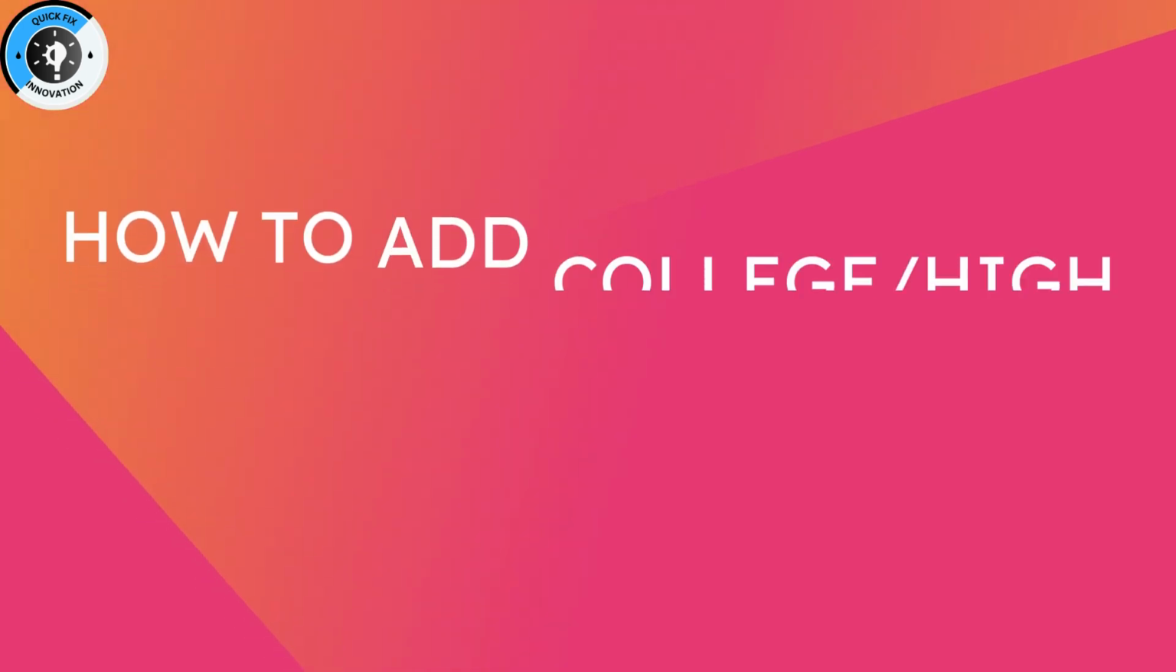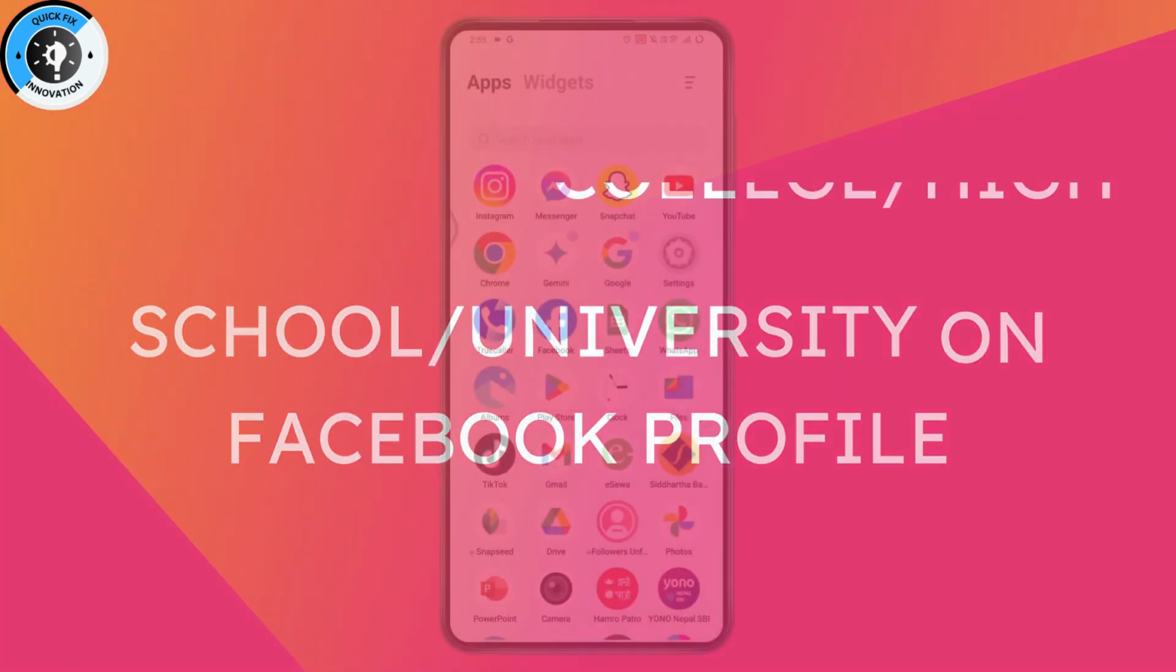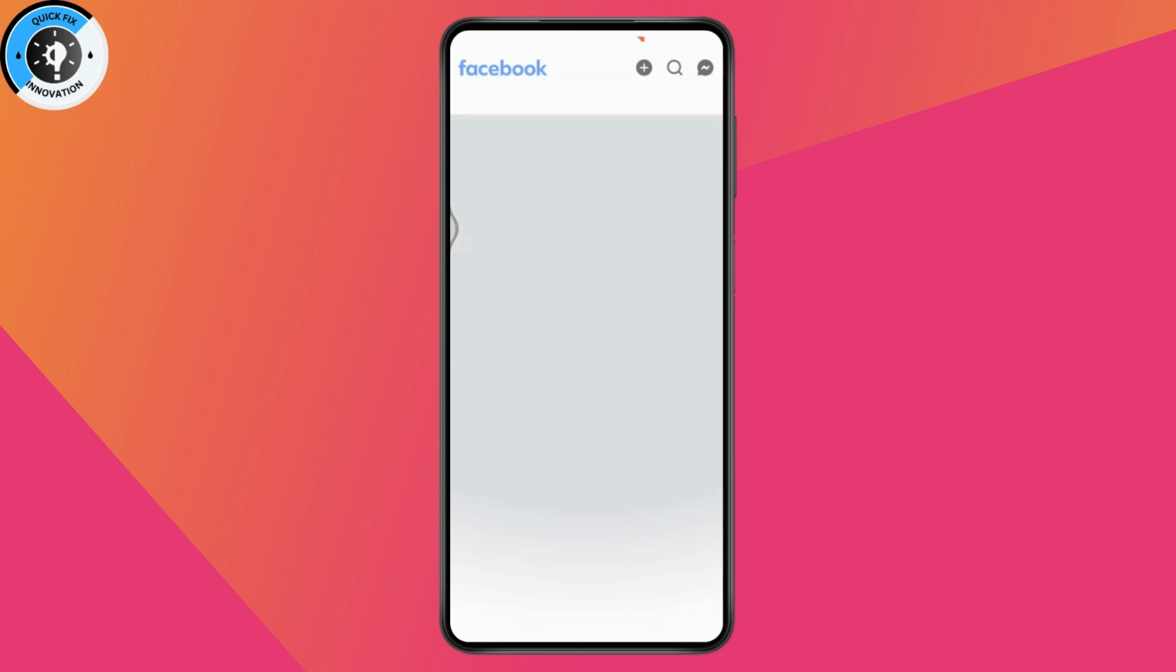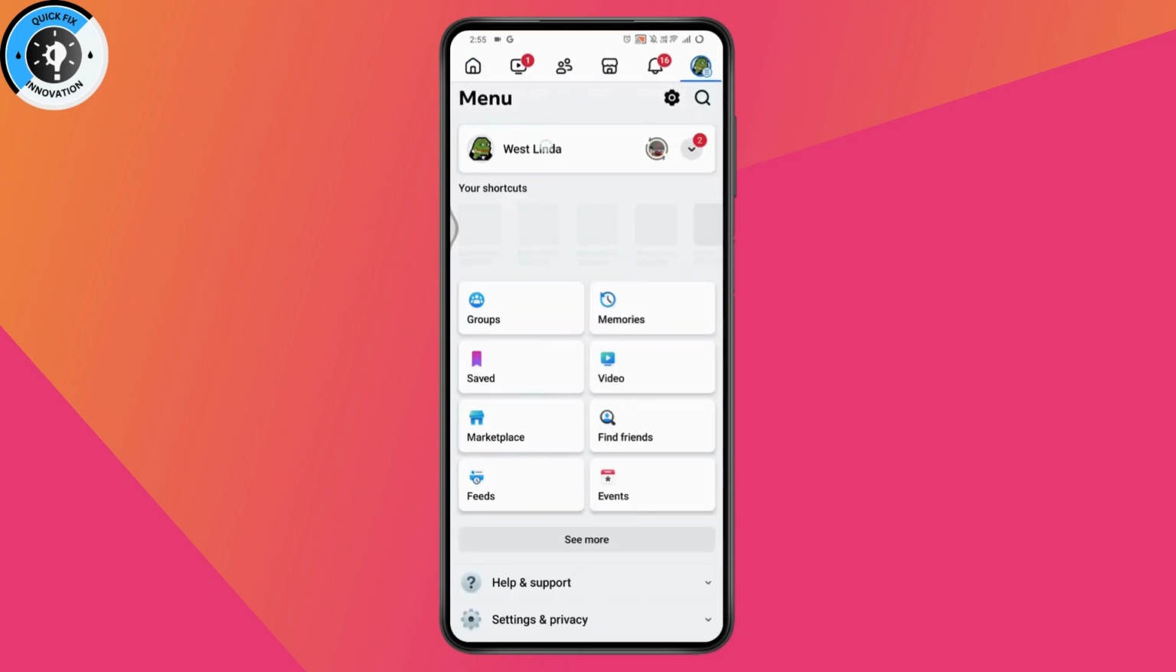How to add college or high school university on Facebook profile. So if you want to add college, high school or university on your Facebook profile, then open up your Facebook application. Once you open up your Facebook, now you need to go with the upper right, which has that three-barred icon, and then go with profile.